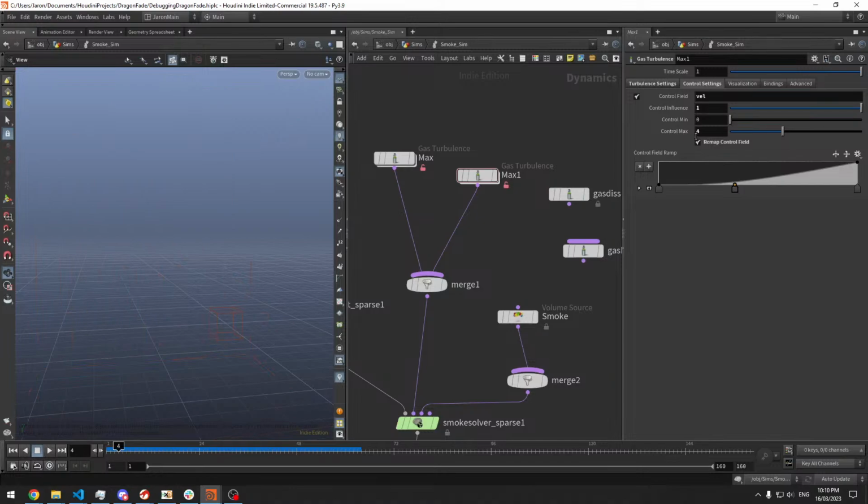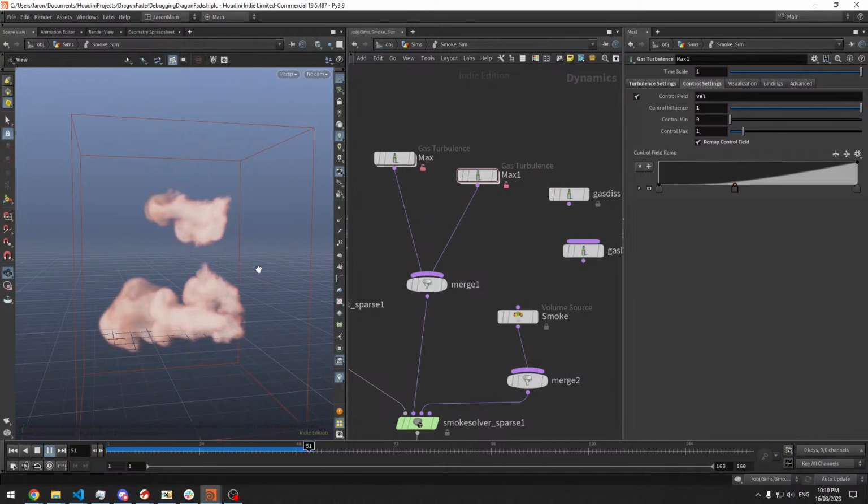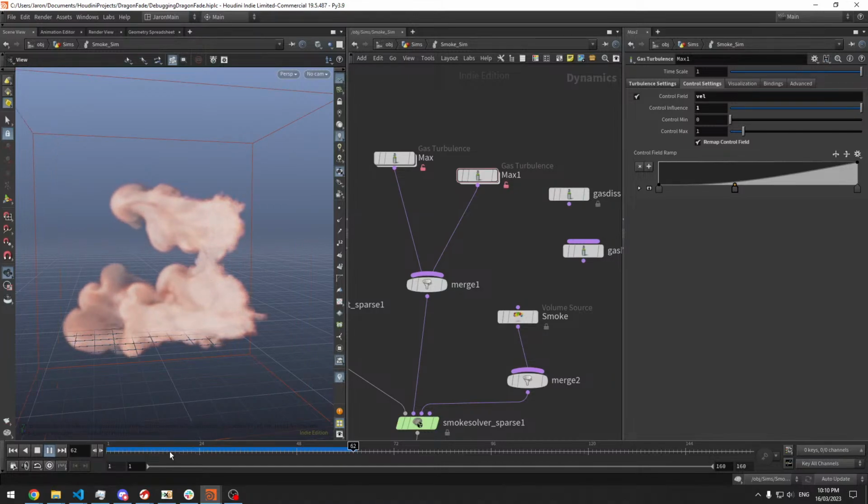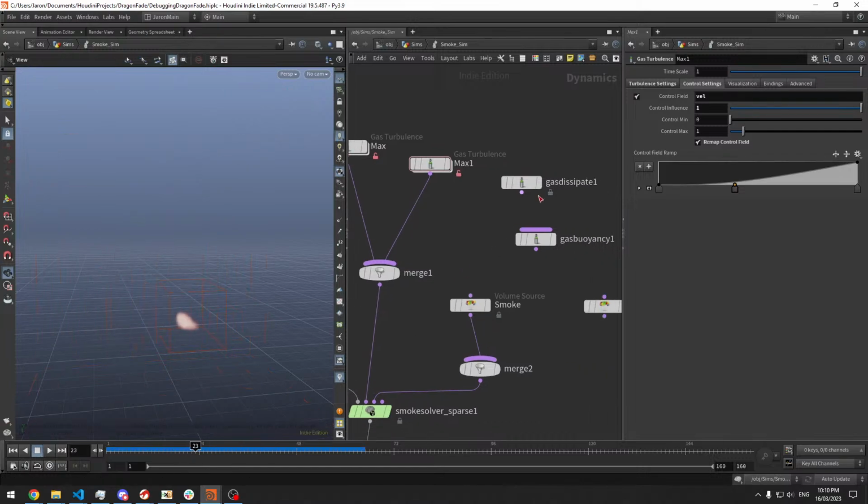So what I can do is I can set this to about 1, and that means the minimum is going to be given a lot more power overall. Okay, let's bring in the gas dissipate. Let's bring in the gas buoyancy again.